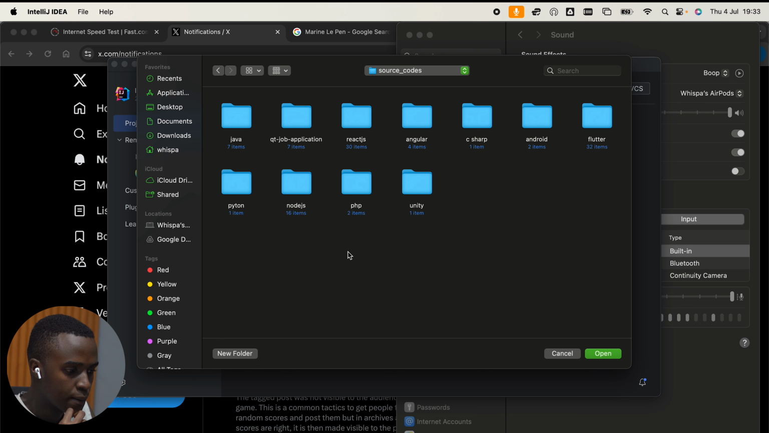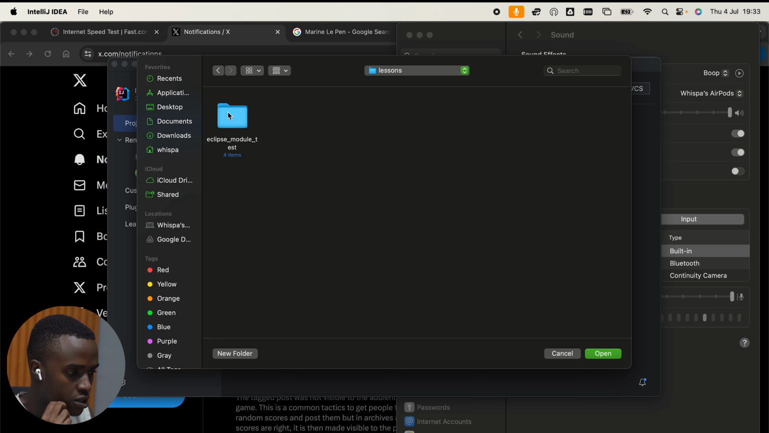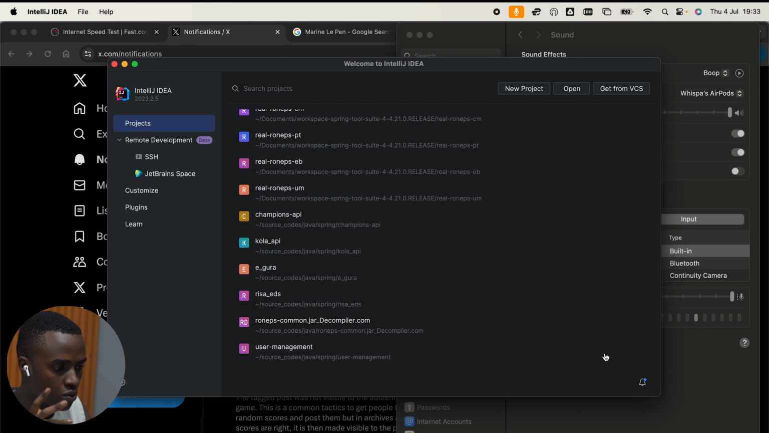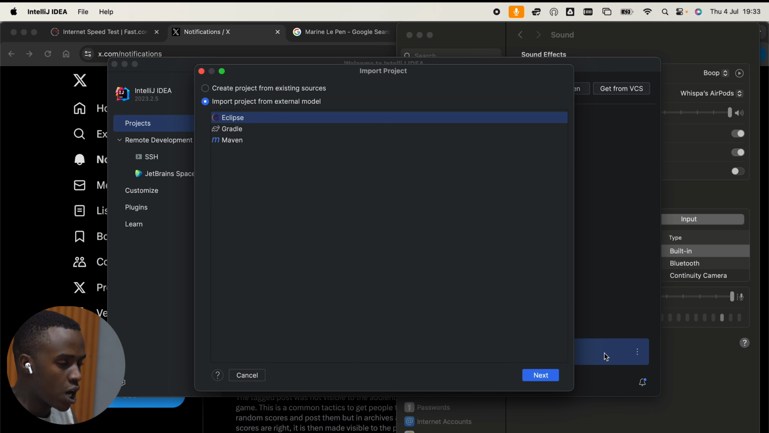So we go with, where is the location? Java reasons. This is our module that existed in Eclipse. Now we are going to import it in IntelliJ. Then we click open. As this is an already existing project in Eclipse, we are going to import it using the external model called Eclipse, as is shown on the screen.